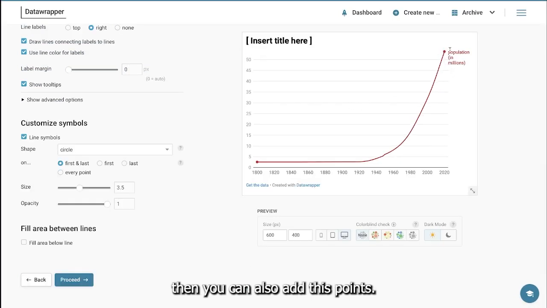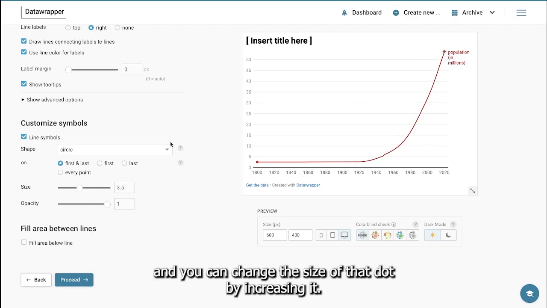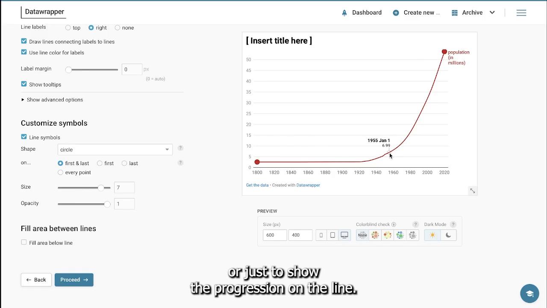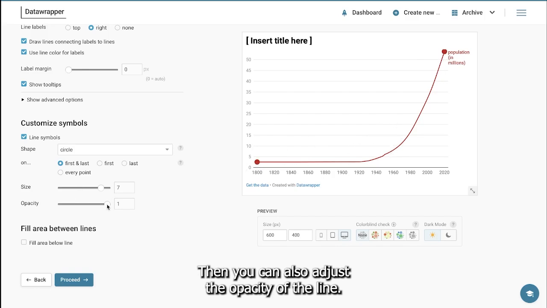Then you can also add points. As you can see here, there's a little dot. You can change the size of that dot by increasing it. So here it shows the 2 different points in time, 1800 and 2020. Especially if you want to highlight specific spots where there's maybe a spike, or just to show the progression on the line.